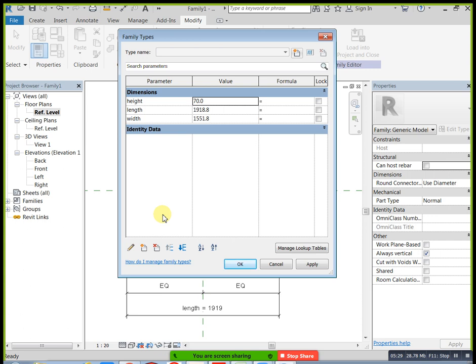That is the difference. In family types, we don't have identity data. In projects we have identity data. However many dimension parameters you created here in this box, that many parameters are automatically updated into that model in the edit type condition. Then you can edit or control easily in your project. See, if you need to change, it is also applicable here.